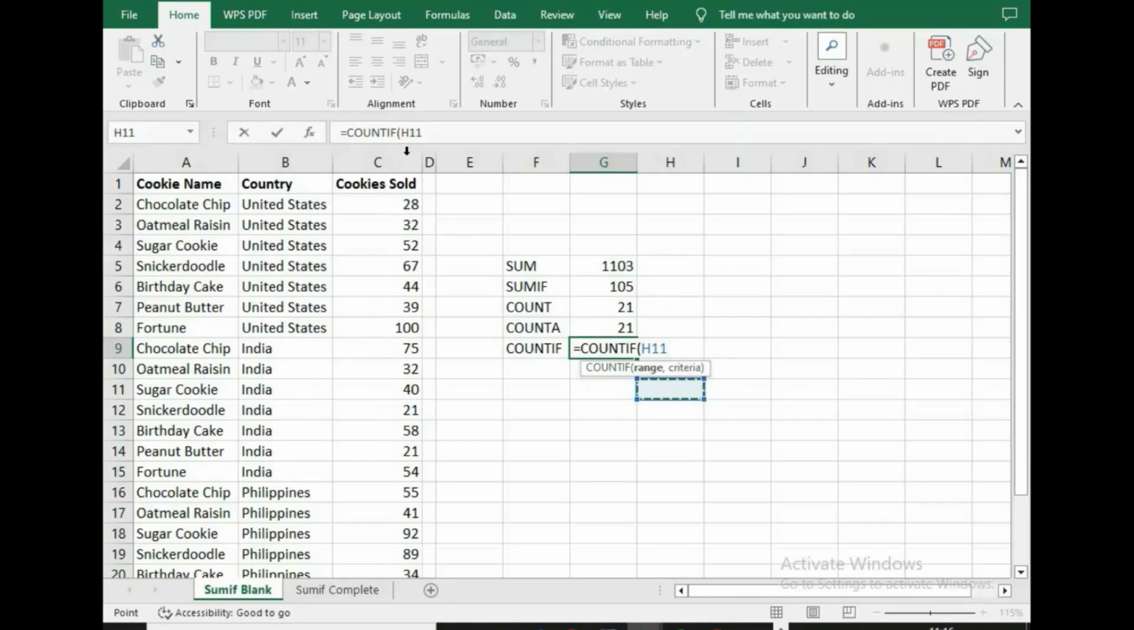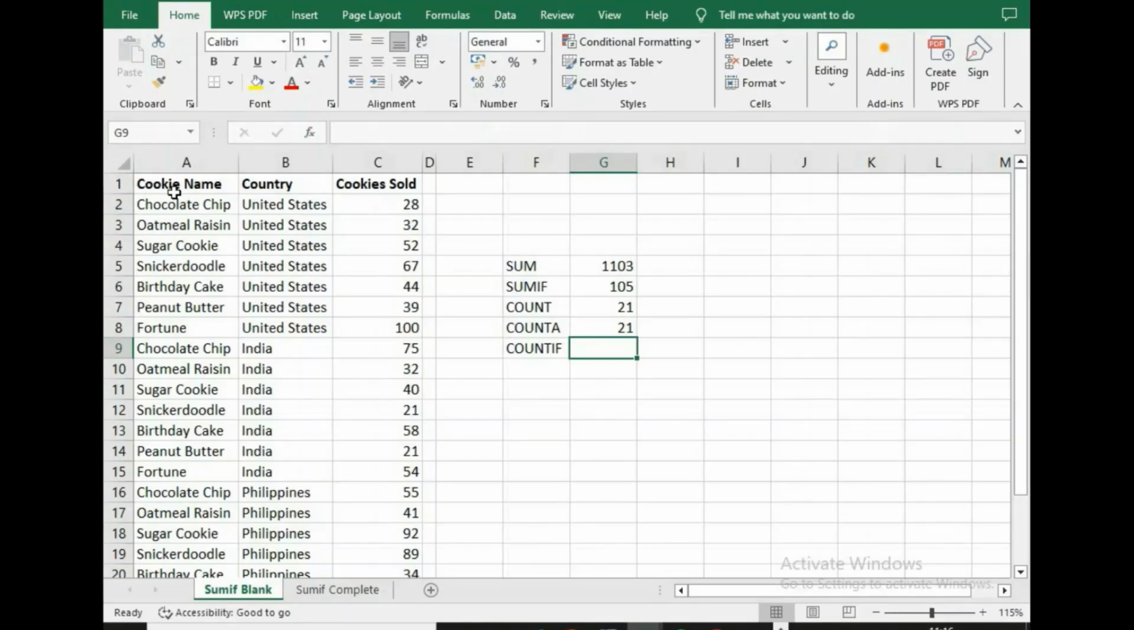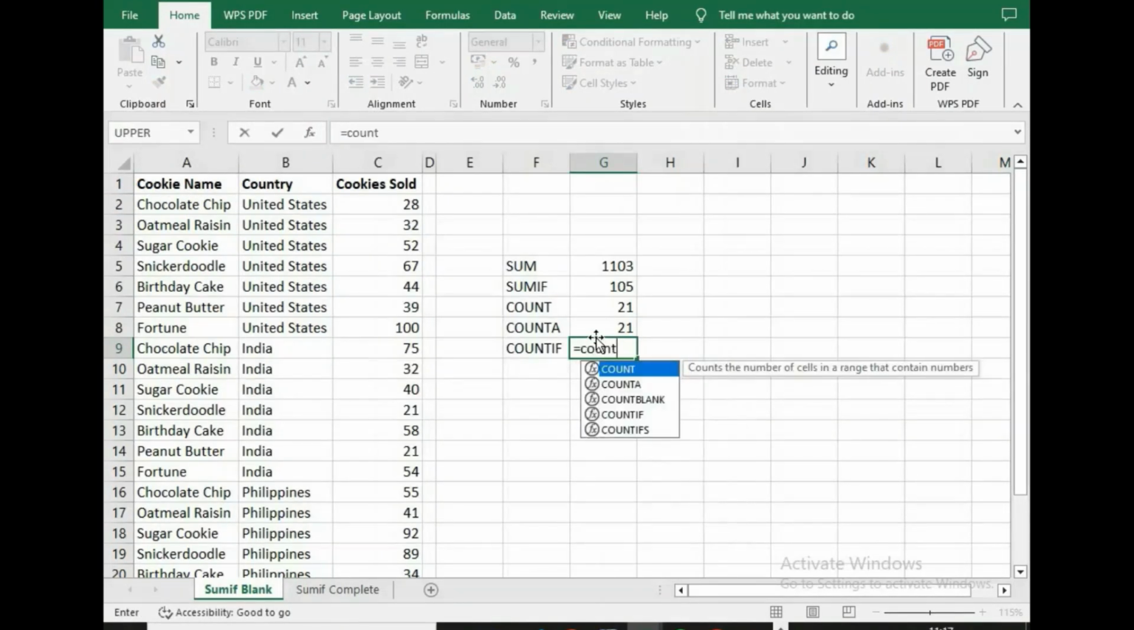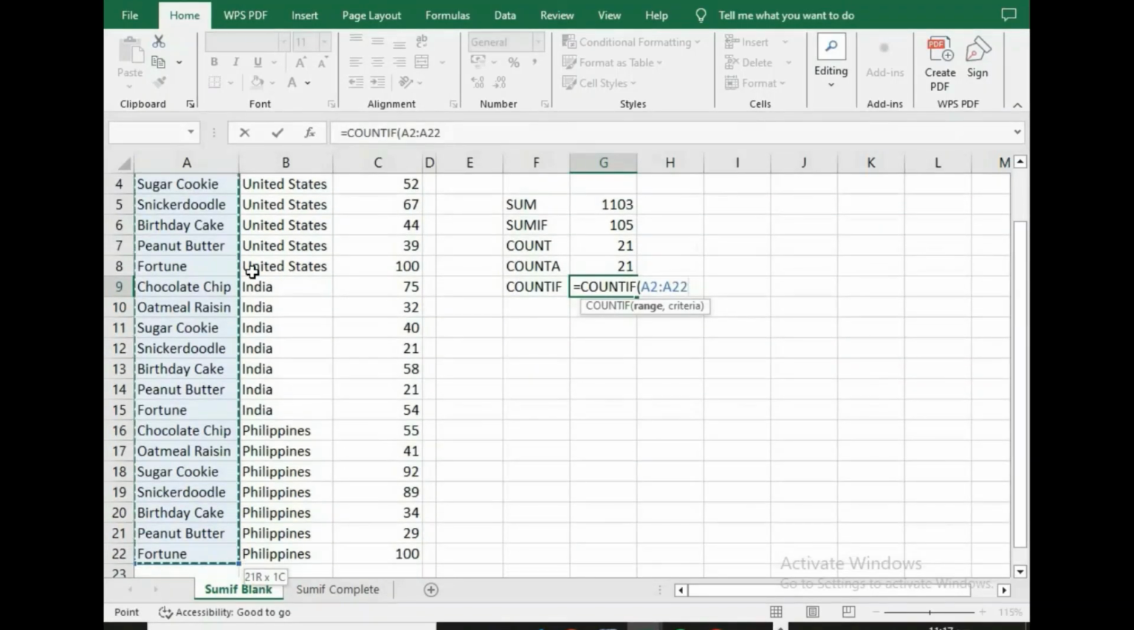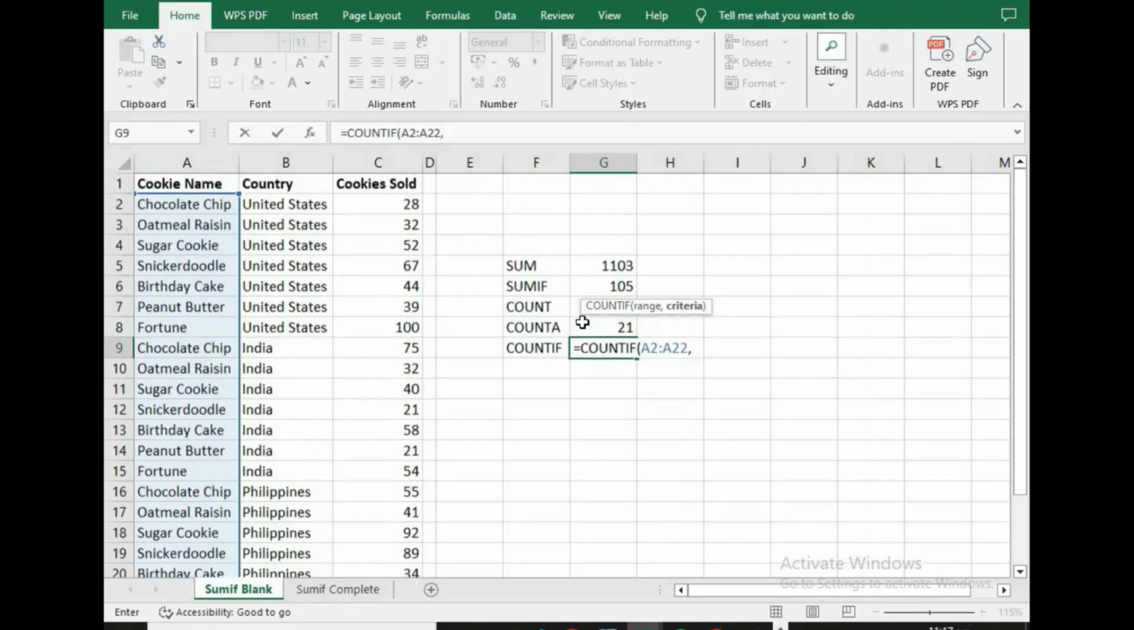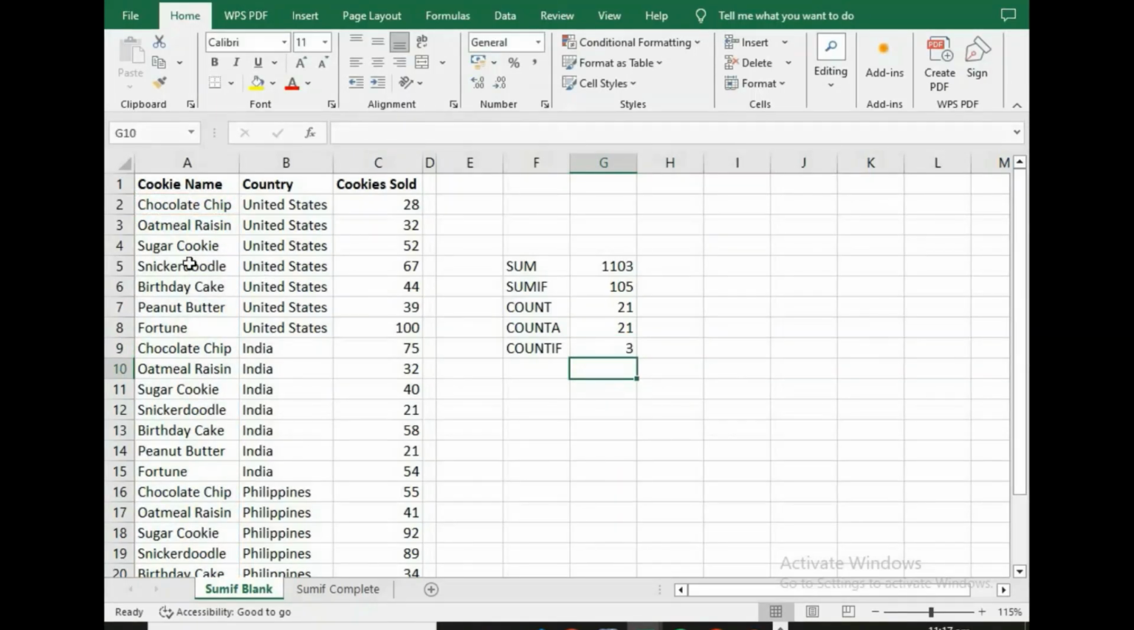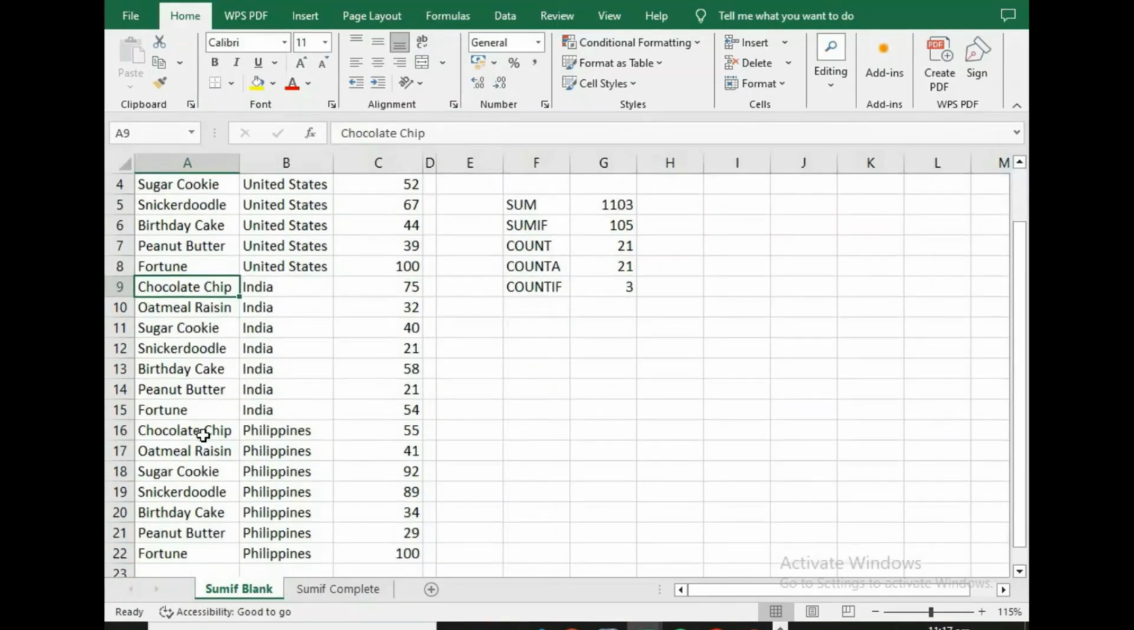Alright, so let's just redo it. Sorry, let's use a proper way. Let's count the number of countries, or let's look at cookie's name. Let's say equals COUNTIF. This, we use comma. We did not add comma. What are we looking at? What is the criteria? Let's look at how many chocolates are here. Okay, and enter. There are 3 chocolates. Now this is chocolate 1, chocolate 2, and chocolate 3.